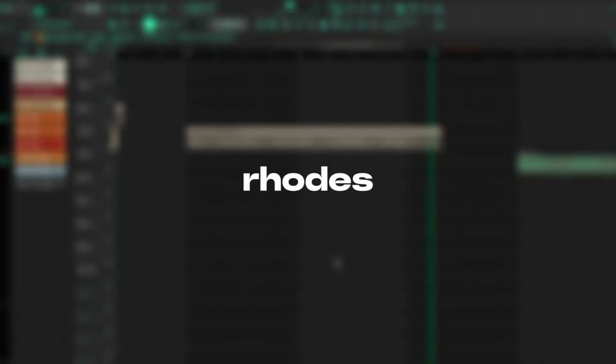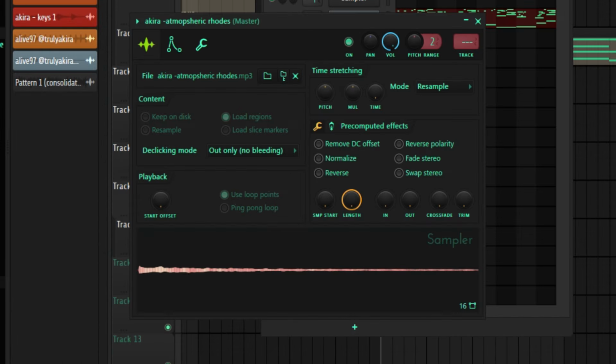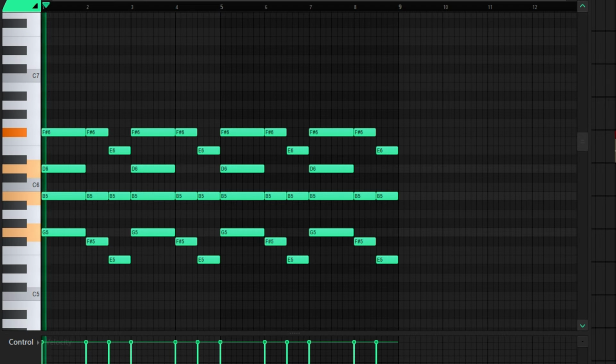Then I wanted to add a Rhodes piano, so I found a one-shot from a one-shot kit I've downloaded from YouTube and made the chord progression that matches the one of the guitar. This is what the one-shot sounds like, and then this is what I've made with it.